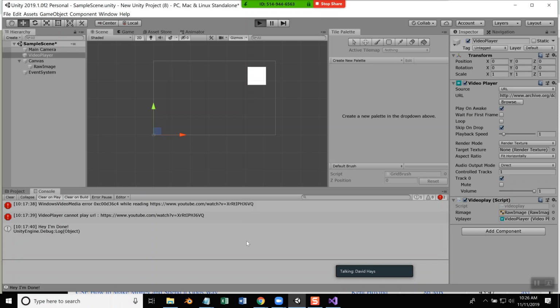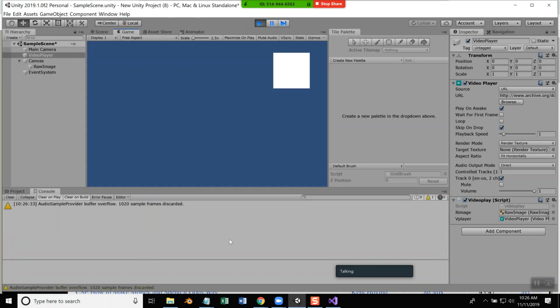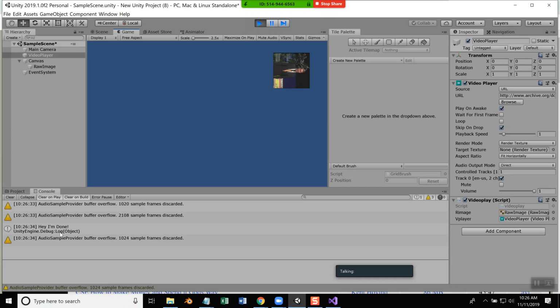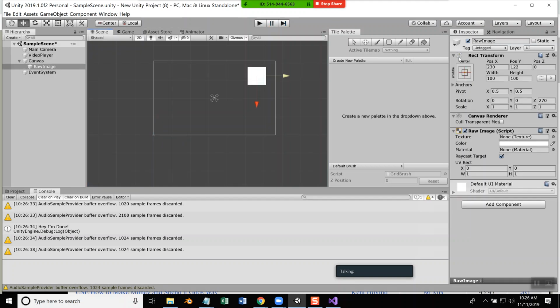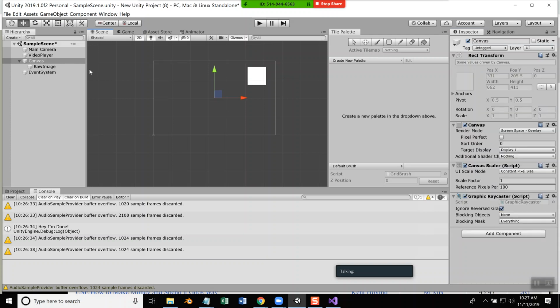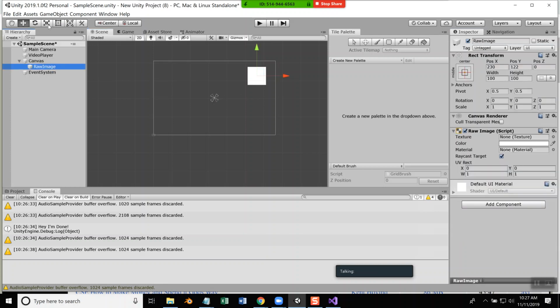Okay, let's see if that loads. Okay, let me rotate that back. And it looks like it likes that. It has some errors here. Not sure what that's about, but we'll go with it. And make my raw image a little bit bigger.